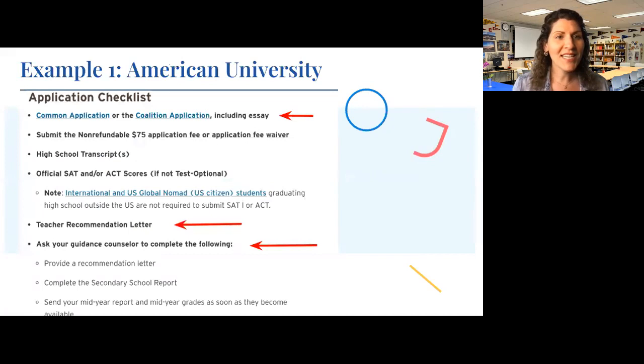Okay, so just to give you three different examples of different colleges and their policies. The first example is American University. This is a university in Washington, D.C. What I did is I went onto their website, I just Googled American University, and then I went to undergraduate admissions, and then I clicked on how to apply. And then under how to apply, there was an option called application checklist. And that is what you're looking at right now, a screenshot from the application checklist section of the website.